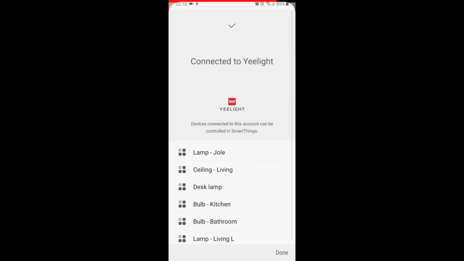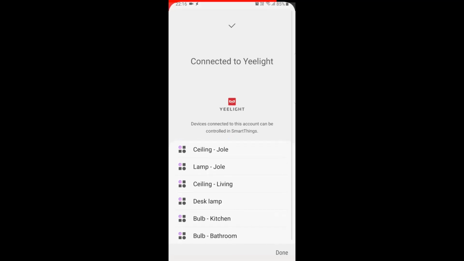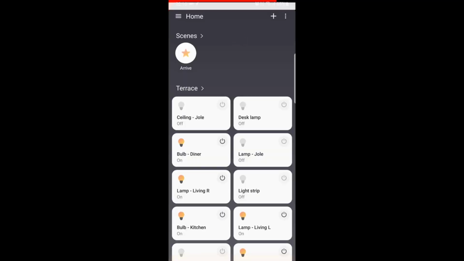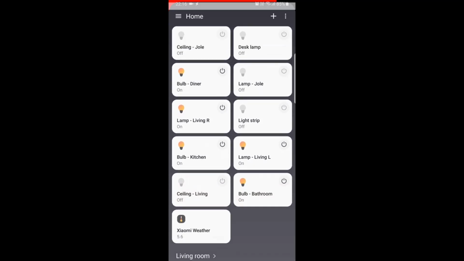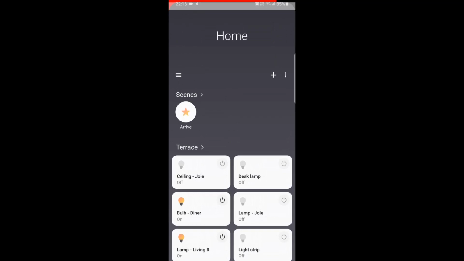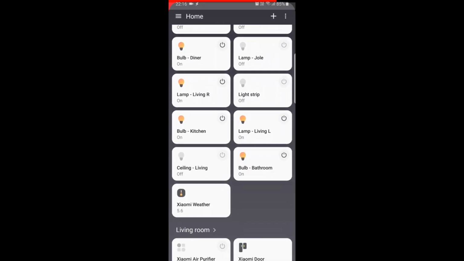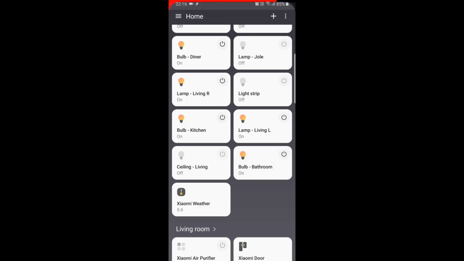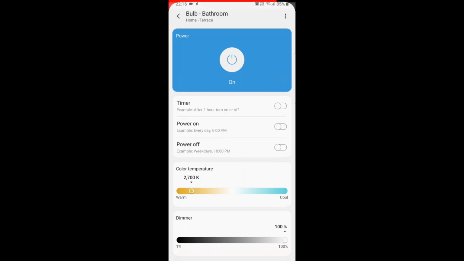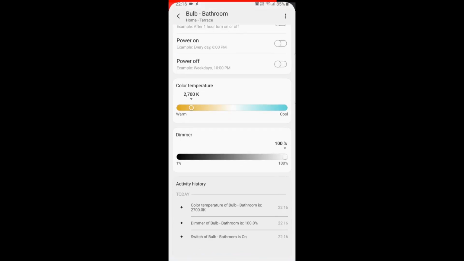Now, the main interface is pretty similar to Mi Home. There are only so many ways to arrange buttons, right? But once you open the lights, you will see that it's slightly different. There is a dimmer and color temperature slider and also activity history log.